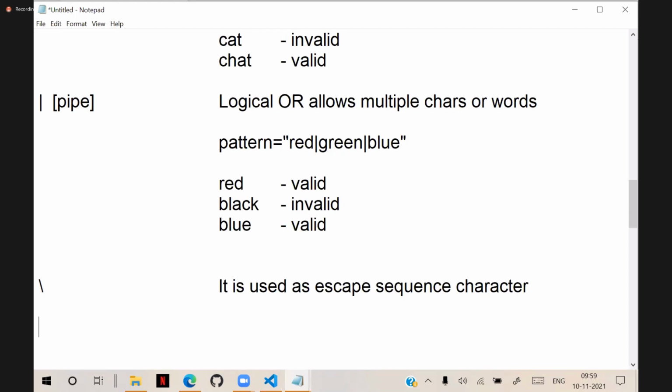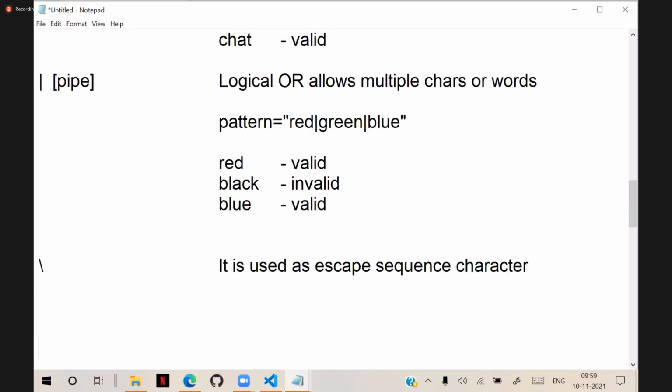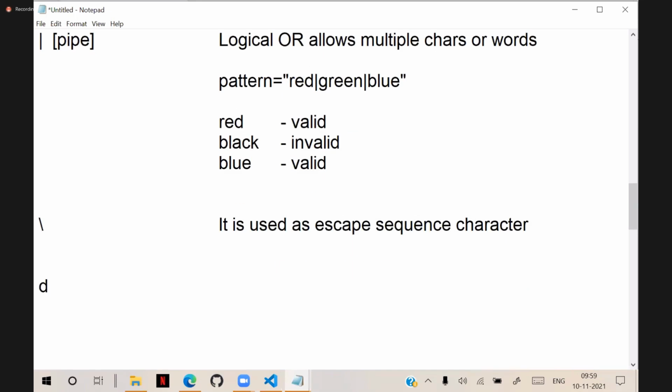So some characters that you want to use in an expression are already in use for some other purpose, by some other process. In that case, we need this escape sequence character. For example, another meta character is D. For escape sequence, you need to learn this. D specifies only numeric values.